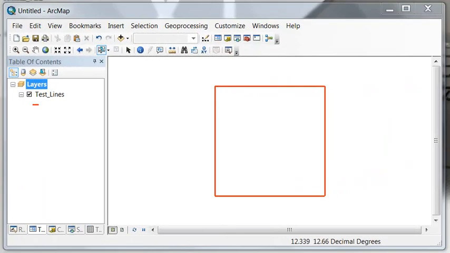Next, we'll create a second layer of test lines. What we'll do is change the origin. We'll go 5 in the X and 5 in the Y, so we'll have a square in this area. We can use the Create Fishnet tool, and we simply change a couple of parameter values.